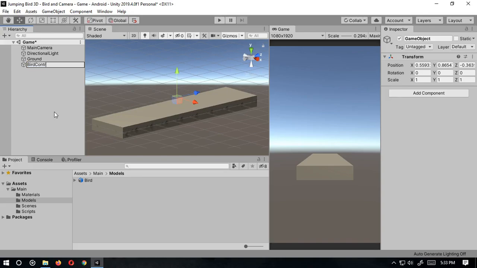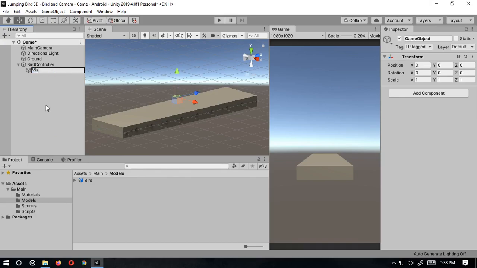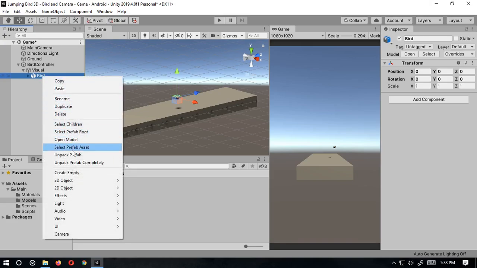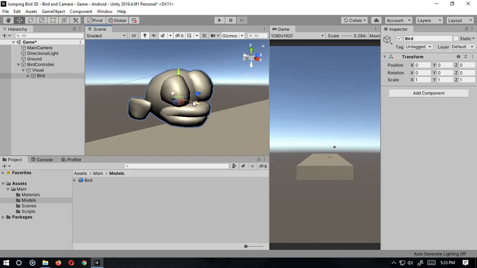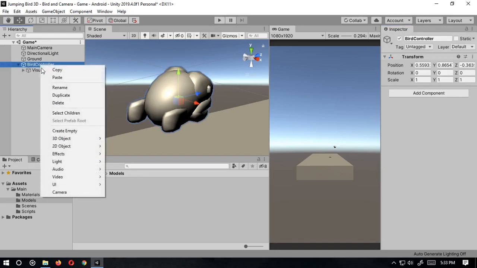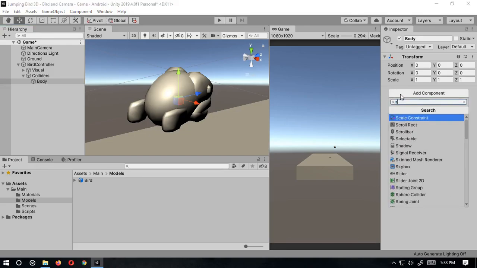Create a bird controller object. Use the bird model for the visual part. The model rotation is not right, so make it facing forward direction. The visual part is done, so let's move to the physical part. Add some collider and fix them in place.